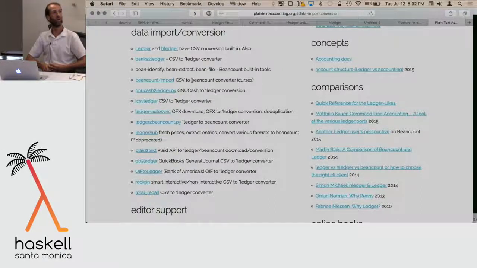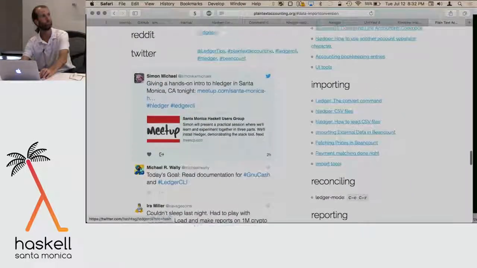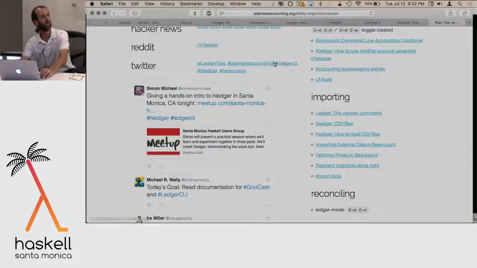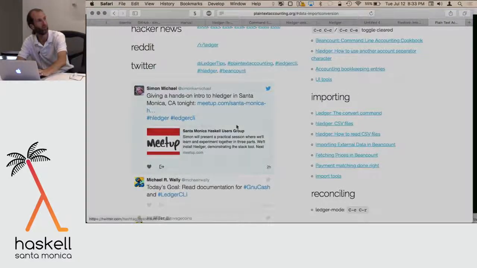Also, if you're interested in the general field of this, there's a Twitter hashtag, basically plaintextaccounting is the one. I was tweeting there for about a year, and still send the occasional tweet, just little tips, which is a fun way to get some random tips and references. And then we also have individual tags for the individual tools.